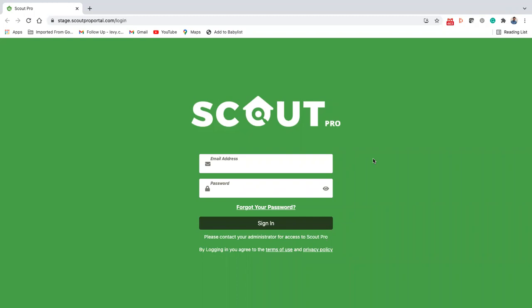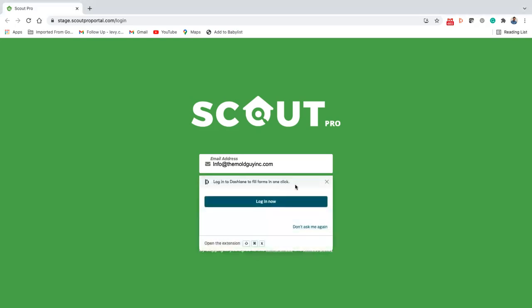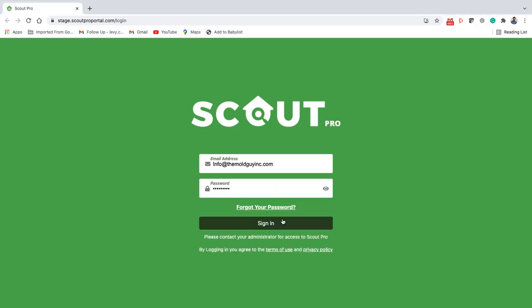We're going to be discussing how to utilize the web portal when you are an admin or management level for your business unit. So first thing you are going to do is log on to this website up here, stage.scoutportal.com. You're going to enter in the credentials that were sent over to you. For this case, we're going to go ahead and use the mold guy as an example. So go ahead and just put in the email address as well as the password, and then you hit sign in.